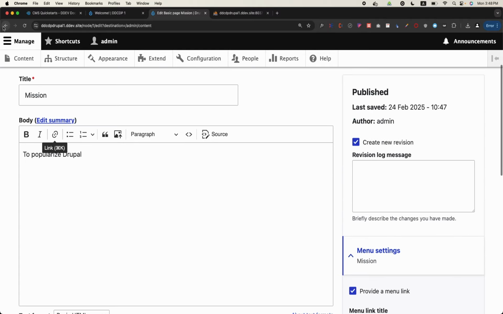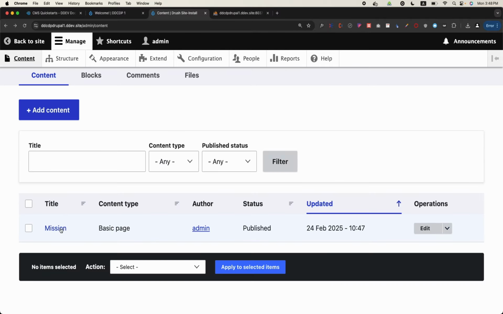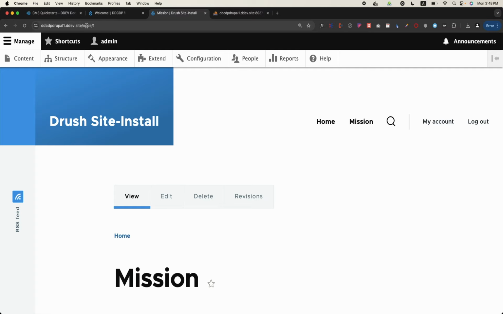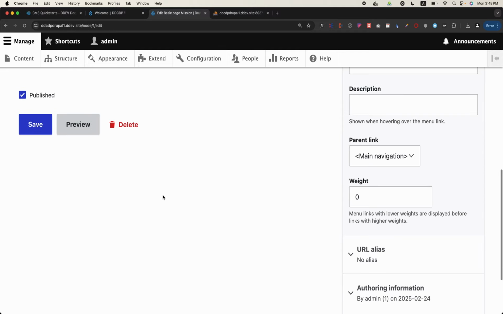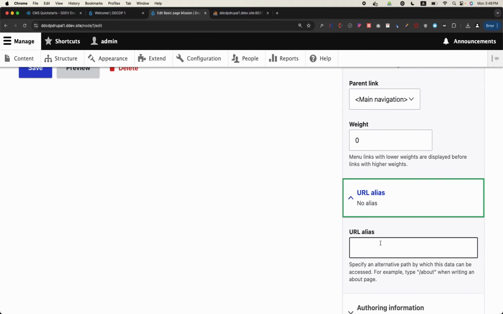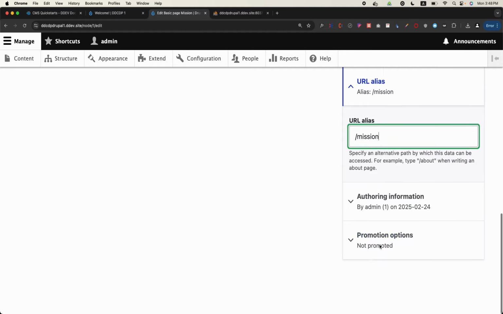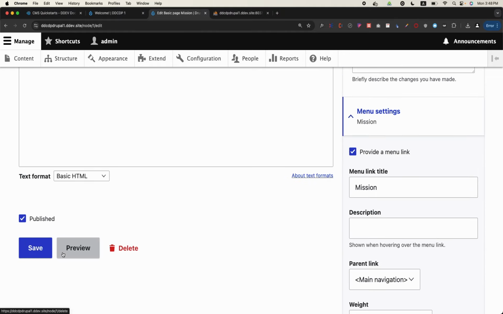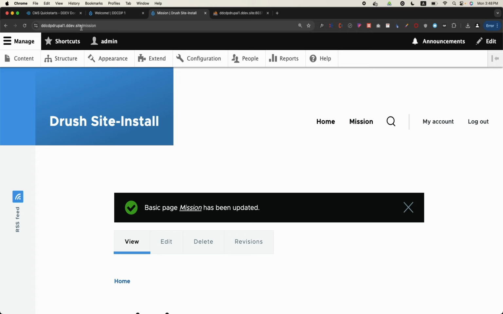Now previously the path was, if I go to mission, it is node/1. You can see node/1. But if I edit it and go to URL alias, I can make it /mission and save. So you can see now the path is /mission. So this is for search engine optimization, or maybe pretty URLs, right?